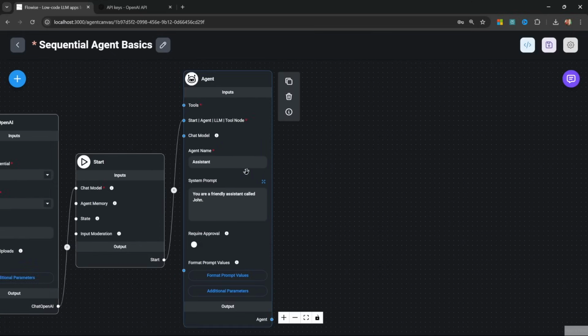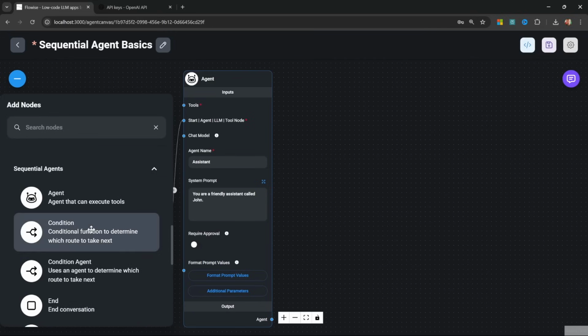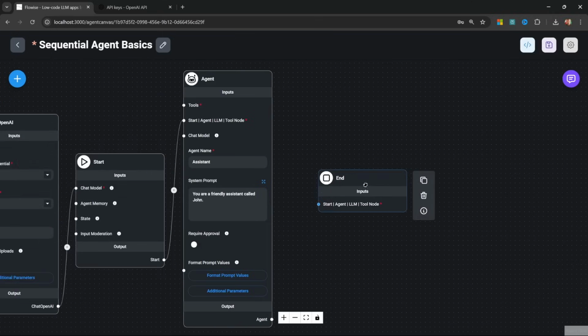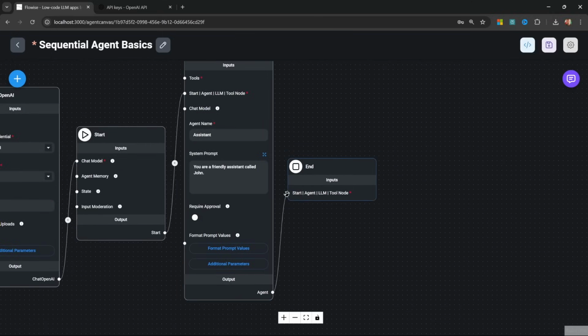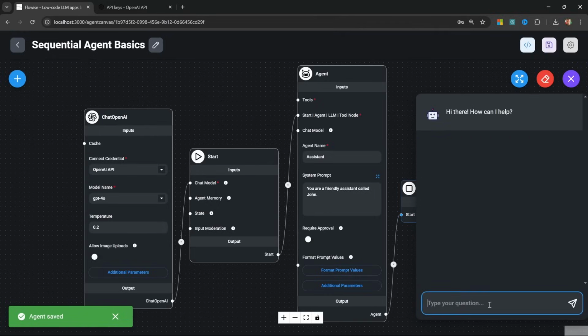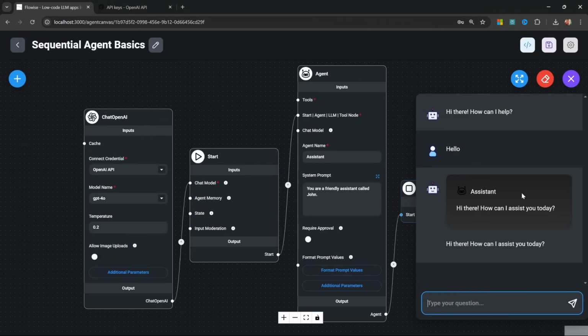Now, before we can run this, we do need to set some sort of end state. Let's go to Add Nodes, and within Sequential Agents, we can either add an end node or a loop node. Both of these nodes represent an end state in our flow. For now, let's simply add an end node, and let's attach our agent to this end node like so. We can now save our flow, and in the chat, let's test this out. Let's say hello, and of course we can see that the assistant node was executed as well as the response from that node. Fantastic, we now have an agent that we can talk to.